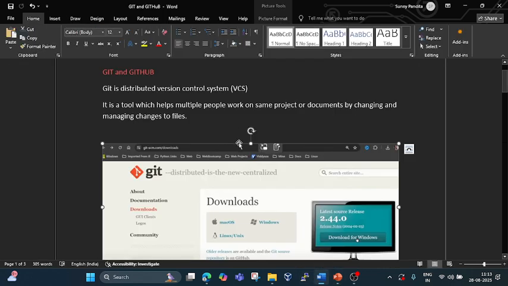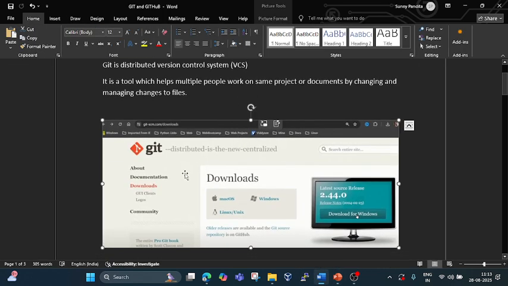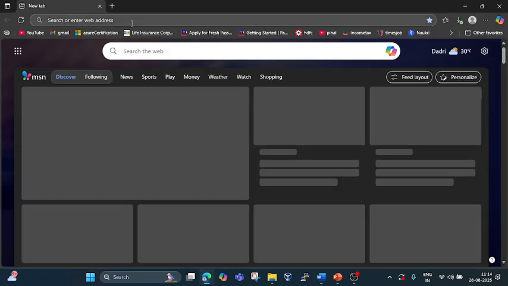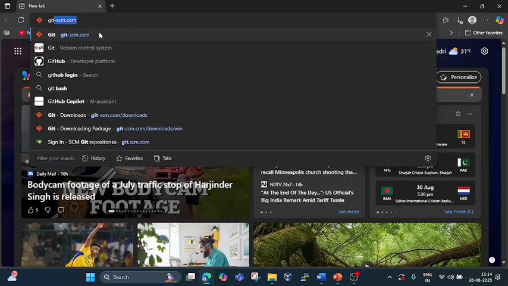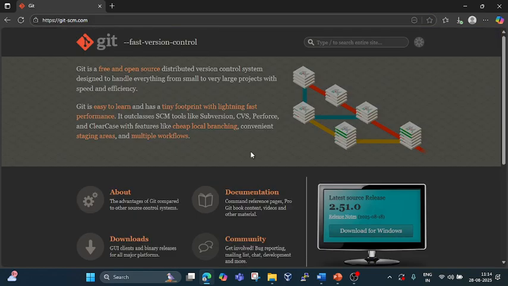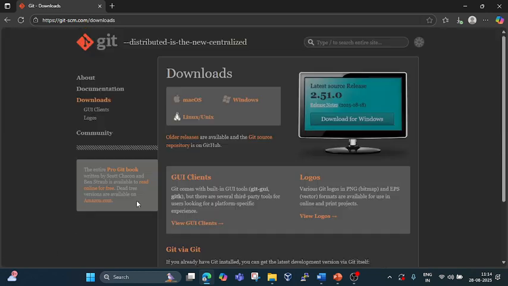Now moving to the next, that is Git. How can we install Git on our local machine? To install Git, I have provided this link which you can use on your local machine from the browser, gitscm.com. So let's go to the browser. You can simply type gitscm.com. Now here go to the downloads.